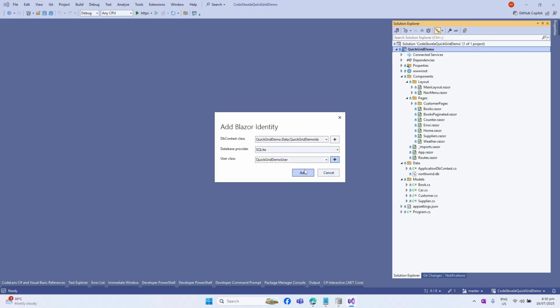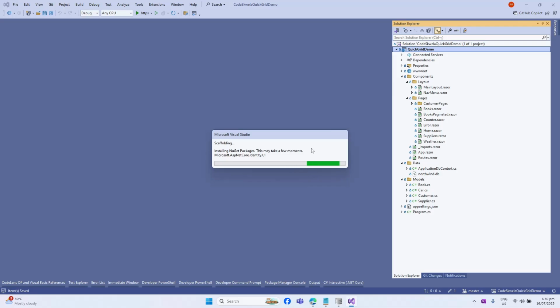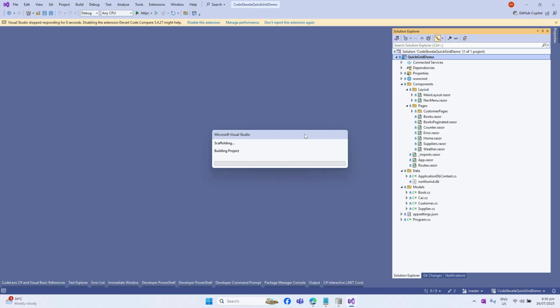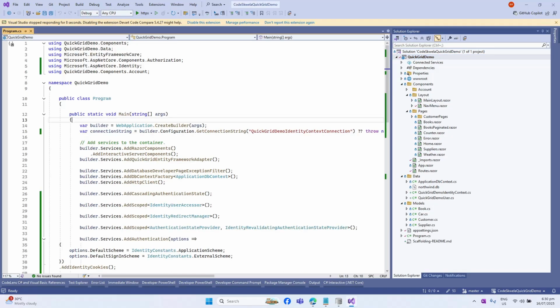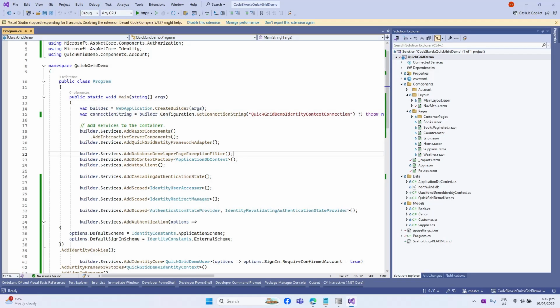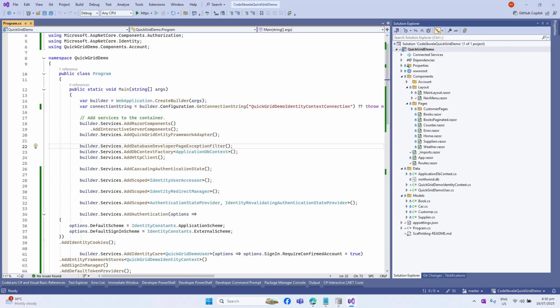Let's click add here and then click add again, and in a few moments the scaffolder will generate the necessary pages and additional code that it needs to use so that you can get your ASP.NET Core identity set up within your Blazor application. After a few moments, you will see that the program.cs file has been opened up with some new additional lines of code here.